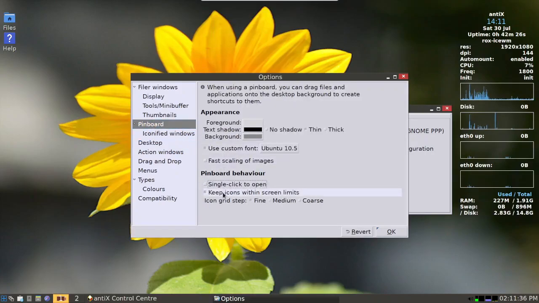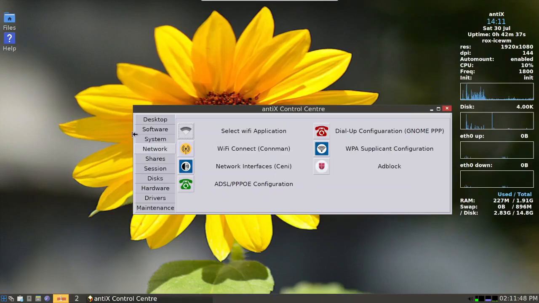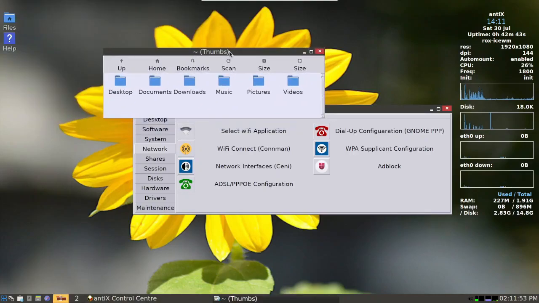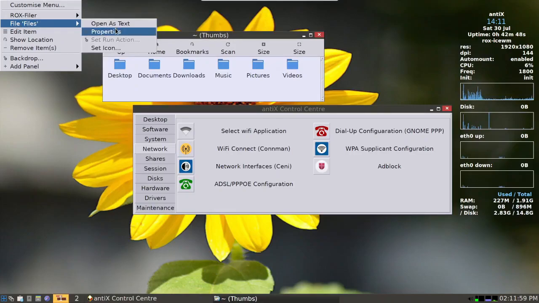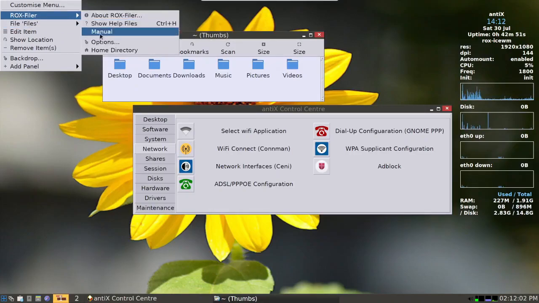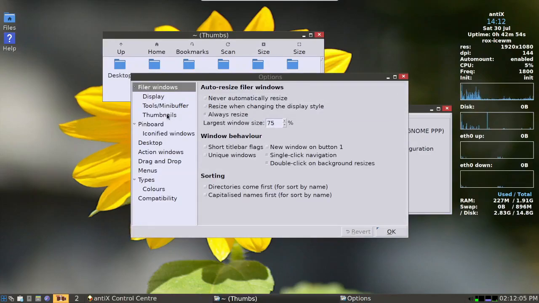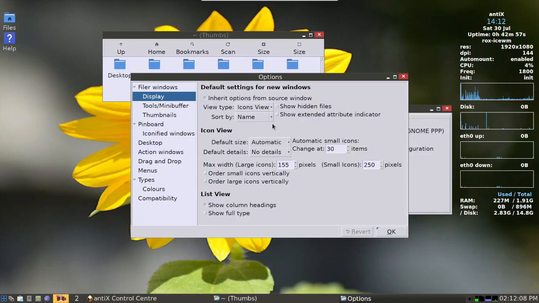There it is. Single click to open. There you. Okay, so that's much better. Even though the icons are not that. Yeah. Play. Large icons. And I don't know about default details, but yeah.